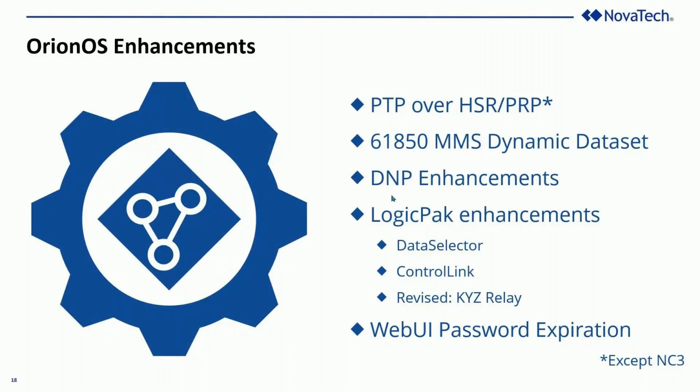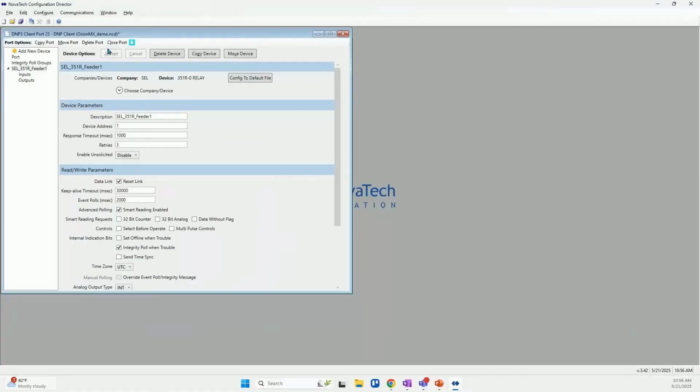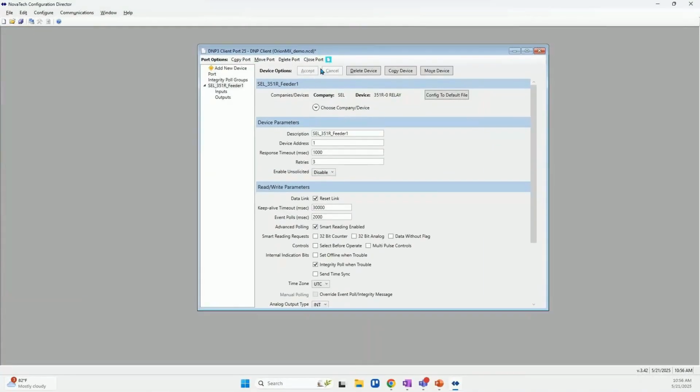All right. Yeah, so he mentioned the first DNP enhancement. Let me go ahead and open NCD back up. I've got another file up. I have a device configured, and what he was referring to was the reset link, and you'll see there's a checkbox right here for that. It's pretty much what Ryan said. There's not much to add to that.